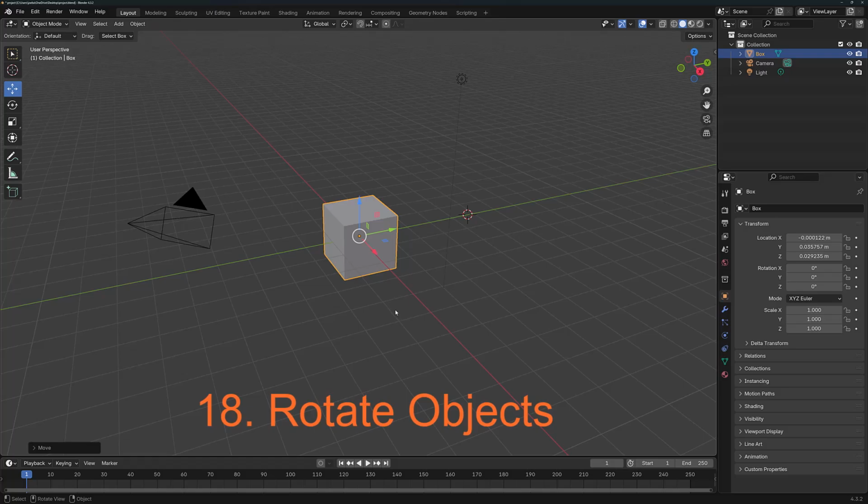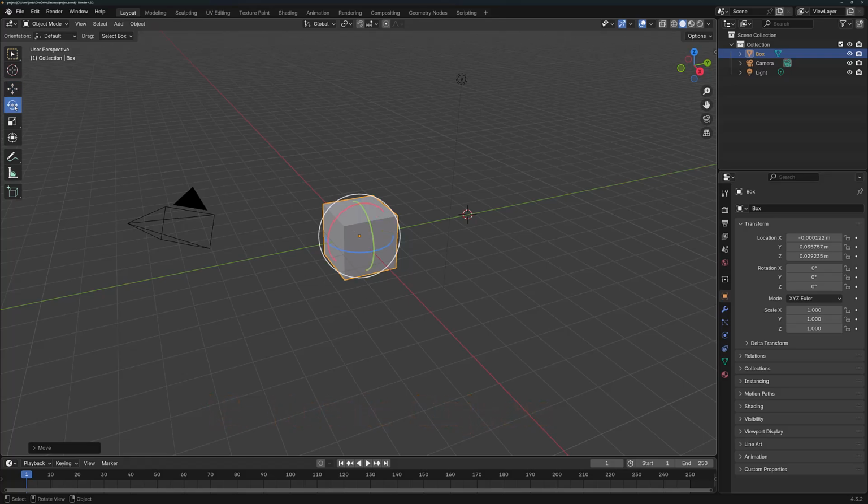To rotate an object, we can use the Rotate tool located here in the tool shelf. Bring your mouse cursor within this white circle, click and drag, and this is going to rotate based on the view of your viewport. You can also use what is known as trackball rotation if you bring your mouse cursor towards the center. This will freely rotate your object in 3 dimensions regardless of the view in the viewport.